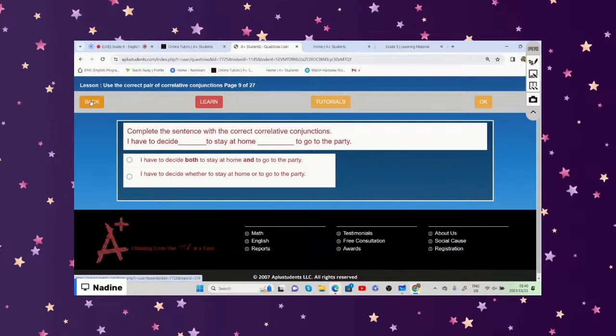All right, let's do the last one here, which is to complete the sentence with a correlative conjunction. It says, I have to decide both to stay at home, or I decide whether to stay at home or to go to the party. So we're going to choose the second one.